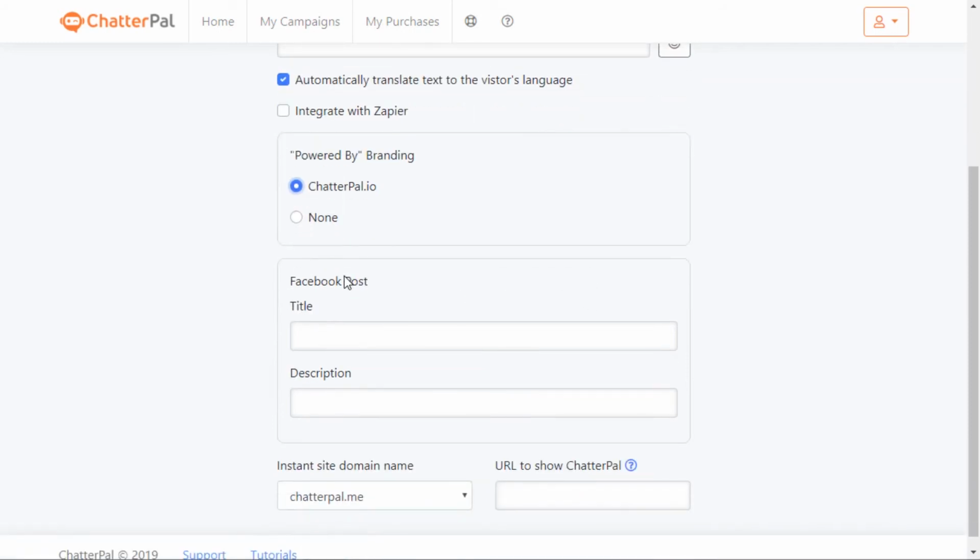We have Facebook posts. This is optional. This title and text will appear if you were to paste your instant URL into like a Facebook post. Facebook will read this data, get a little thumbnail, kind of appear nicely formatted in the post.